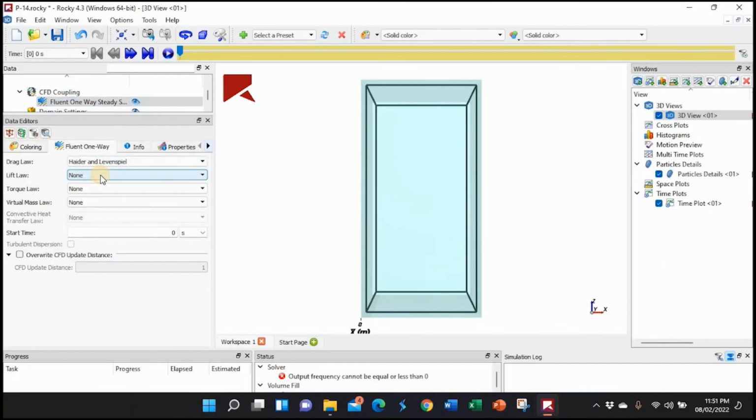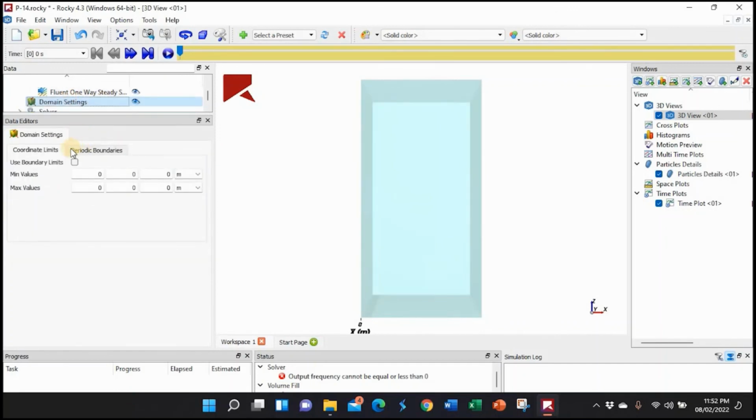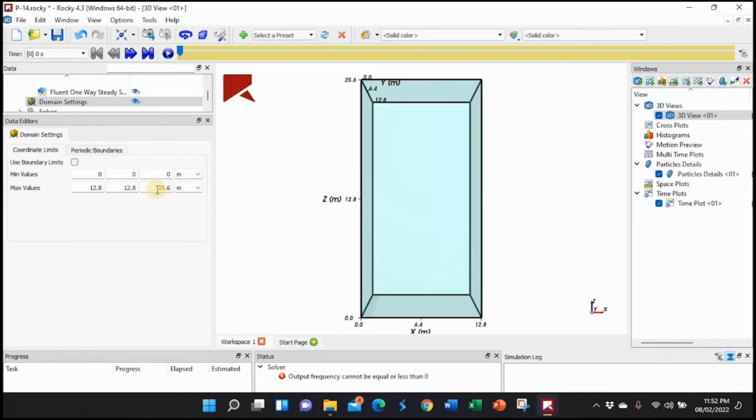Now many people will be concerned whether it gives results similar to Haider and Levenspiel or not. Many people will be concerned regarding the accuracy of the DEM-CFD, so I'll explain it later on. Now moving towards the domain settings, the minimum and maximum values of the geometries will be set here. The maximum values are 12.8 and the minimum values are zeros, obviously 25.6. So the whole domain is covered here, as can be seen.